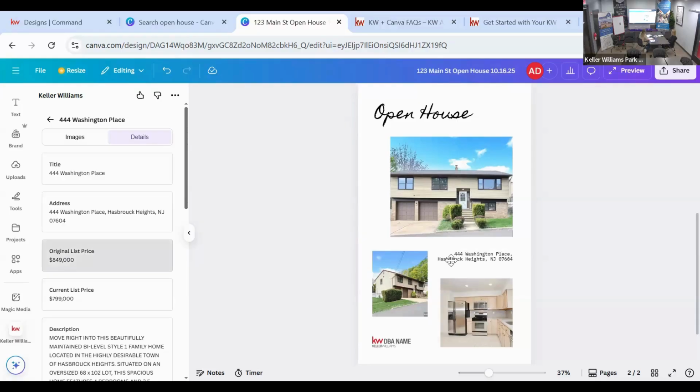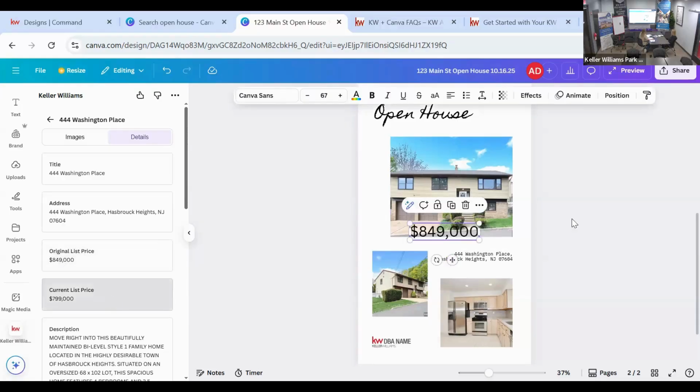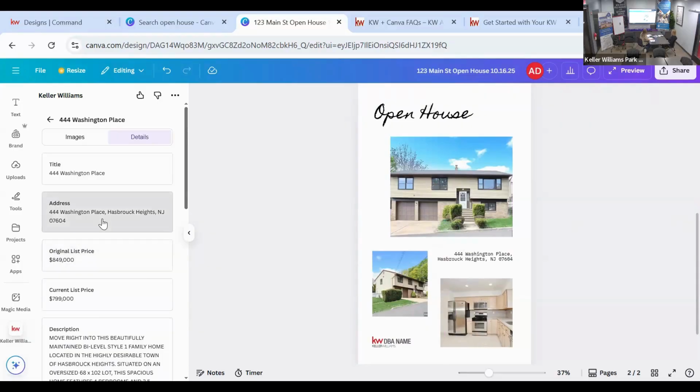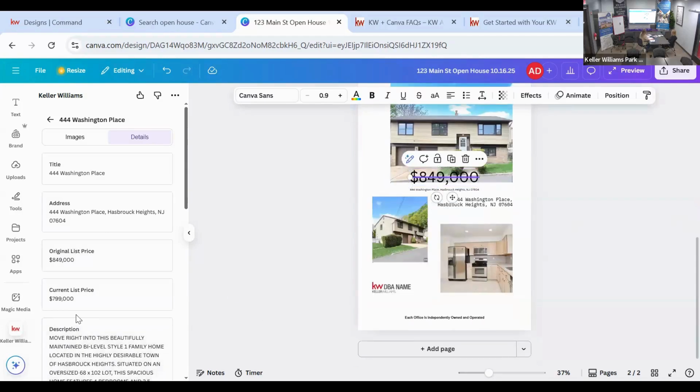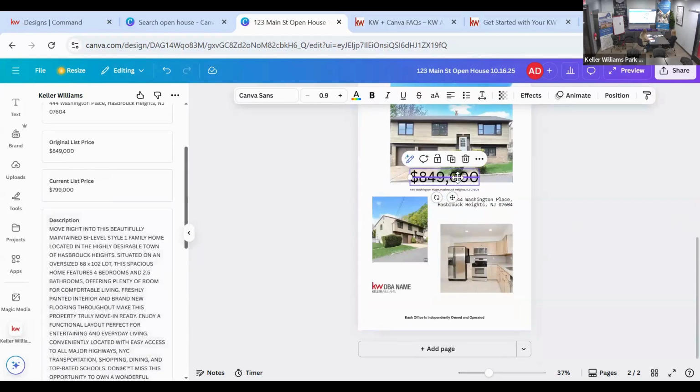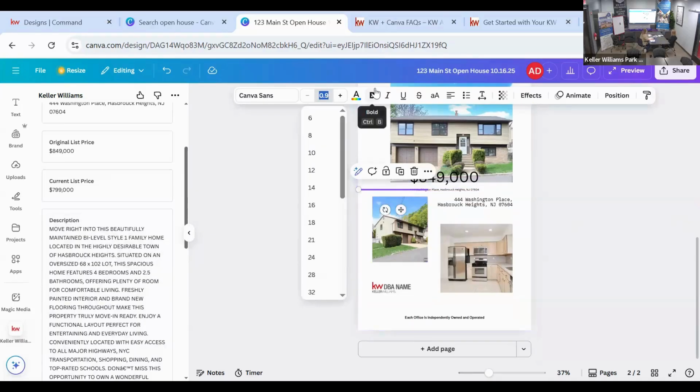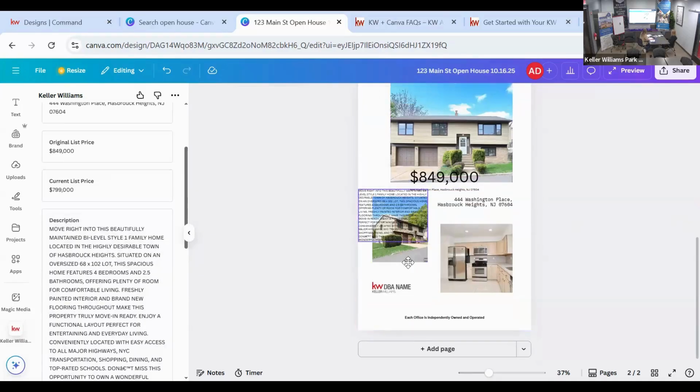Maybe I also want to put the listing price or the current listing price. If I click on these elements, they will populate for me automatically. And you see how when I typed the address, granted this is way too small, it's a different size from the price. And that's probably going to be different than the description. Is that the description? 0.9, my goodness. All right, there we go.